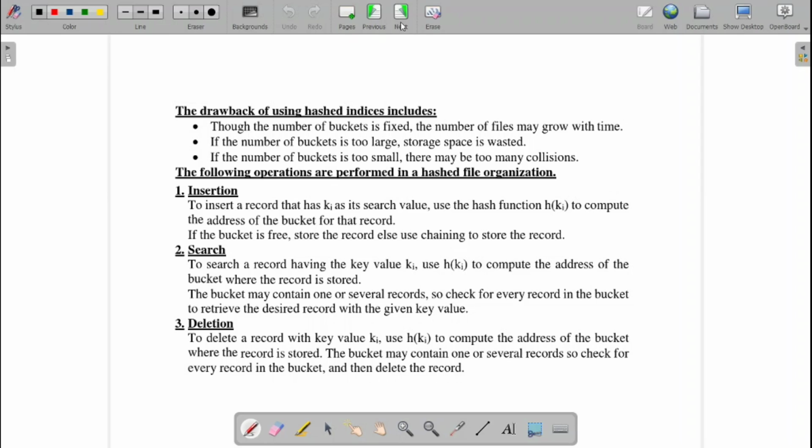Next, the operations performed on hashing are insertion, that is inserting a record, searching for a record, and deleting a record. To insert a record that has ki as its search value, use the hash function h(ki) to compute the address of the bucket for that record. If the bucket is free, store the record, else go for chaining or some other mechanism.